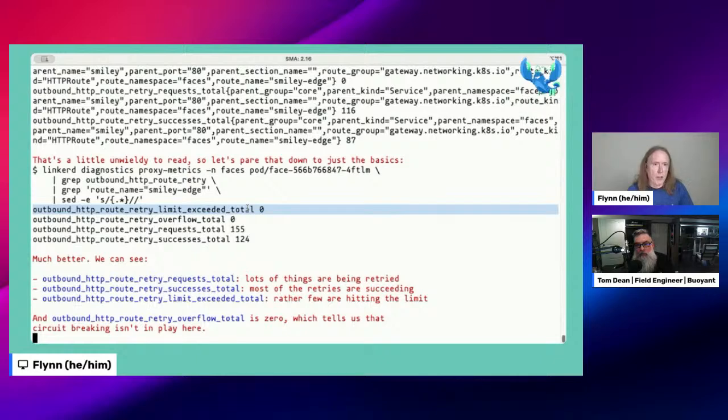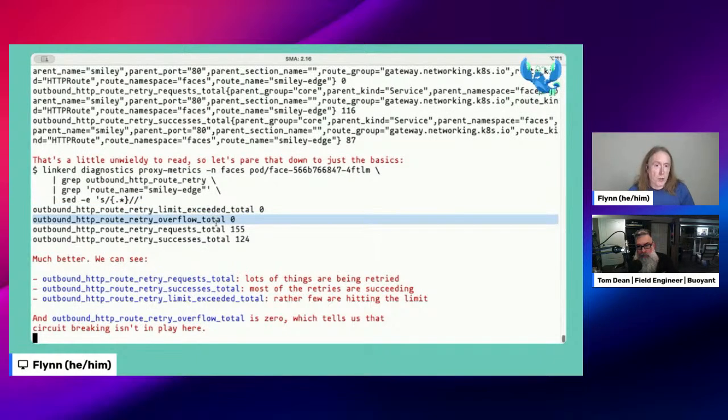If I leave it running for long enough, that number will become non-zero. Route retry overflow total actually only comes into play when you also have circuit breaking involved. So we should see it being 0 here, and we do.